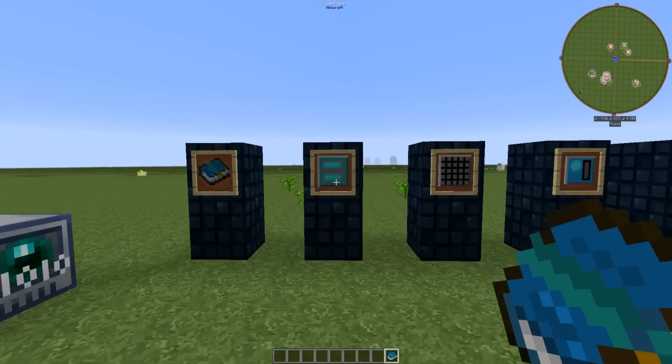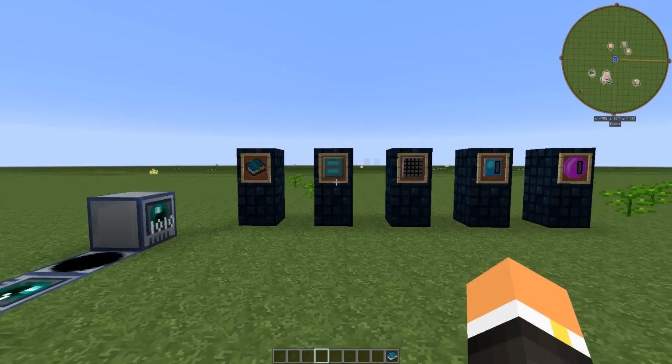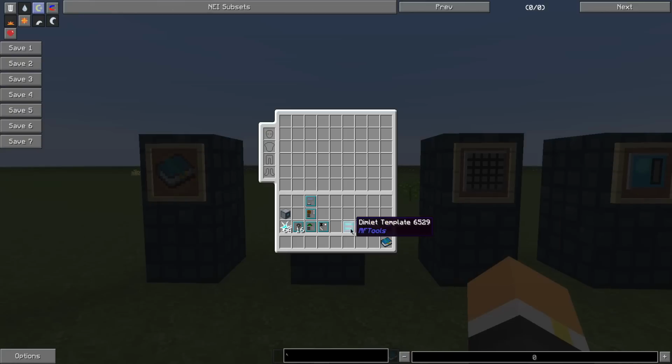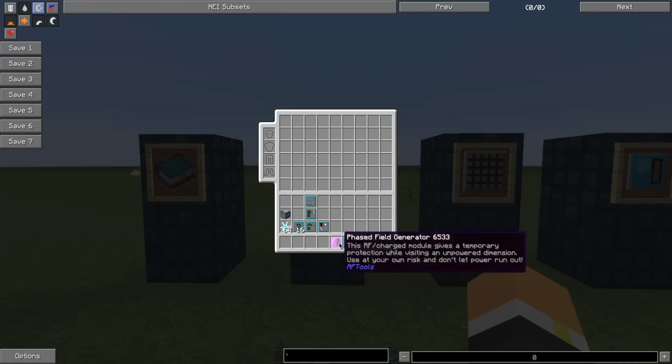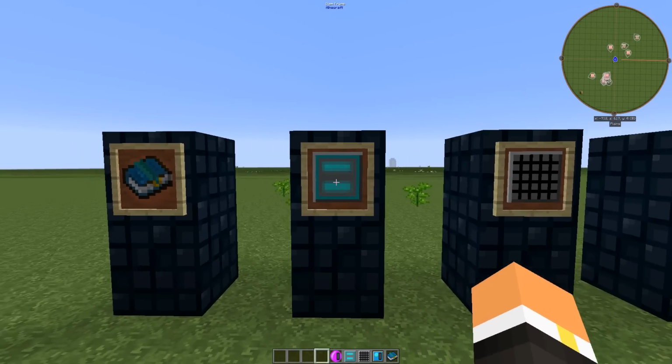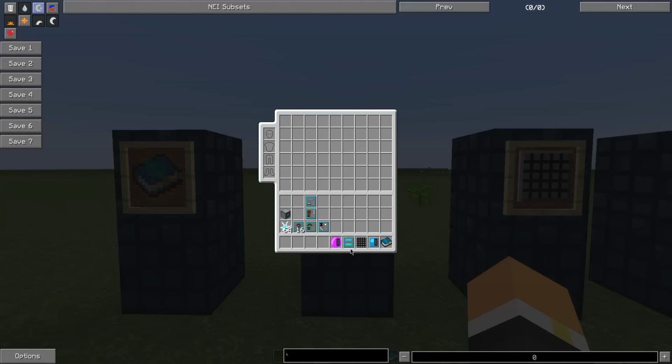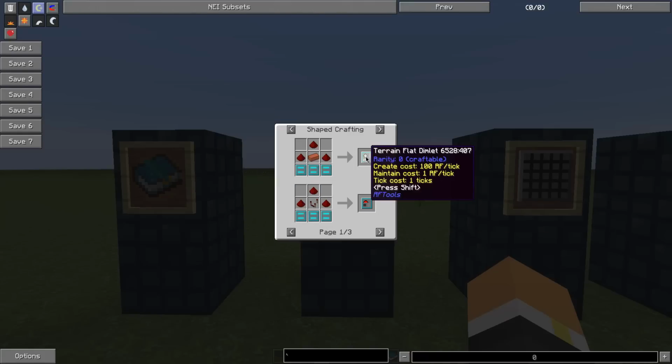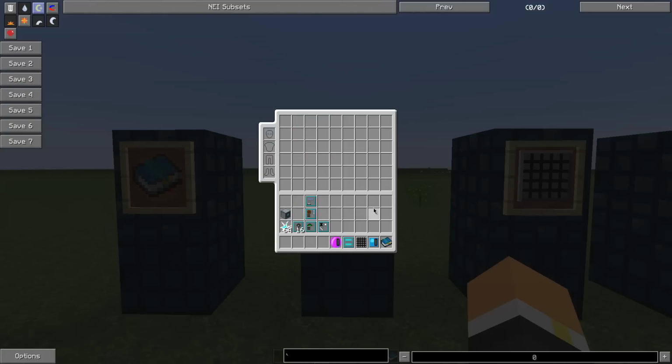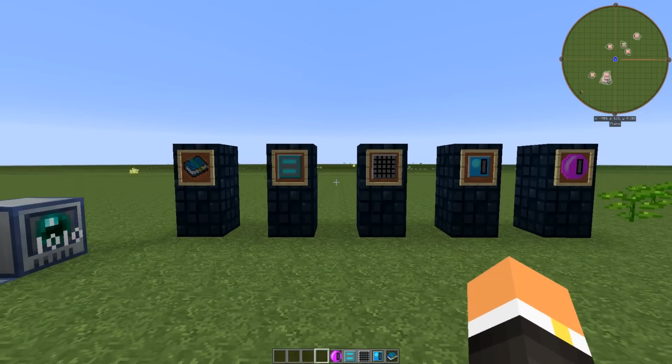So, here's some of the things you will need to get started. Let's get them down here. So, just to go over all this real quick, this is a Dimlet Template. One of the main things you use this for is to craft some of the craftable things, like Flat Terrain, Controller Single, Sky Normal, all that stuff, and the times and stuff like that.